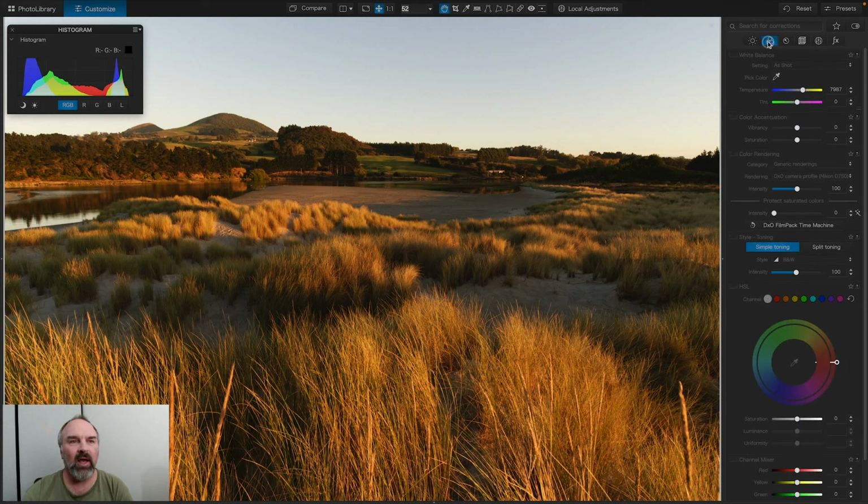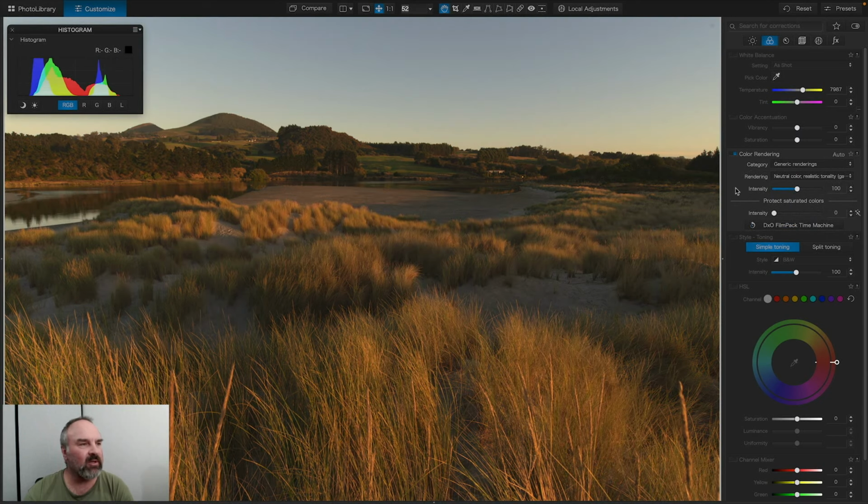But wait, there's more. So coming here to the color space, I'm going to apply what I had mentioned, a linear profile, at least that's what it appears like, which will end up with a very flat image. It takes a lot of contrast out of it, and that's in here in the color rendering space. If I drop this down, that's the one I'm after: neutral color, realistic tonality, gamma 2.2. I've looked at some of these others previously, but this gives a real washed out appearance.